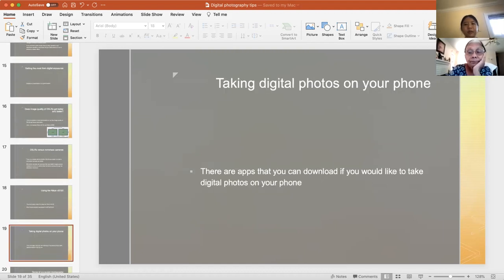Taking digital photos on your phone. There are apps that you can download if you would like to take digital photos on your phone.